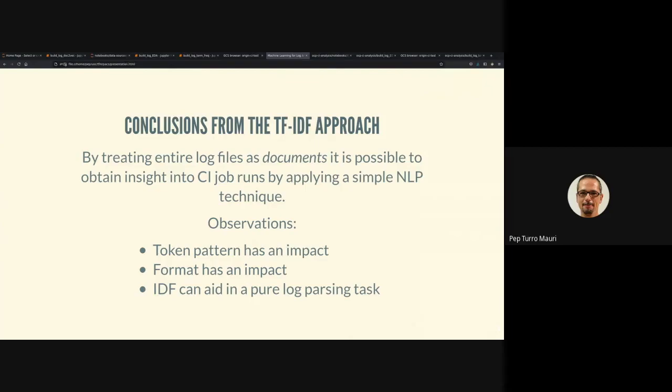Well, the summary of this part is that by using this approach of treating entire log files as documents and applying a simple NLP technique, we did manage to obtain insight into CI job runs. And we also learned that picking a token pattern has an impact, and also the format change in the output of build logs had an impact.